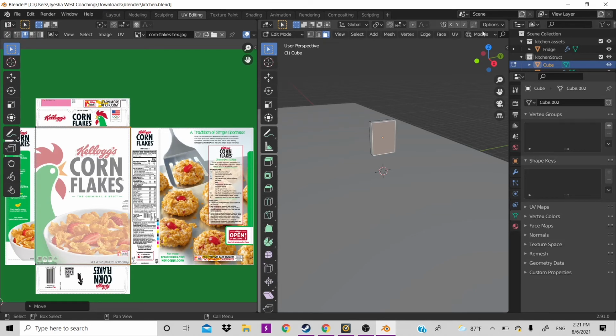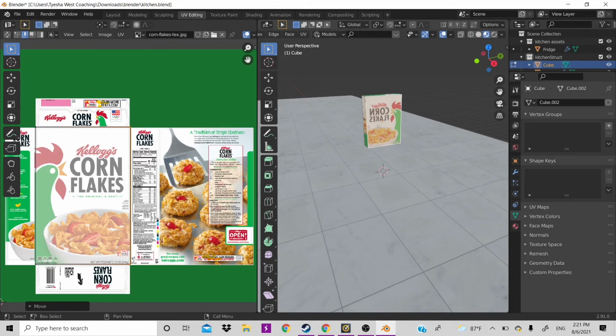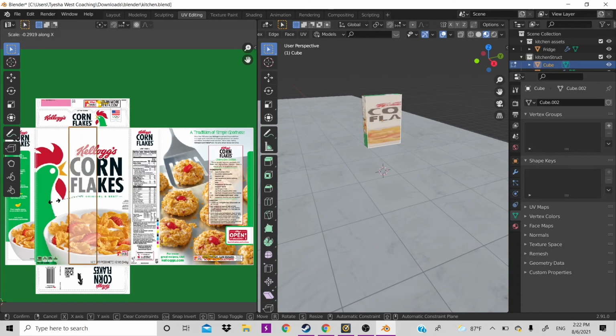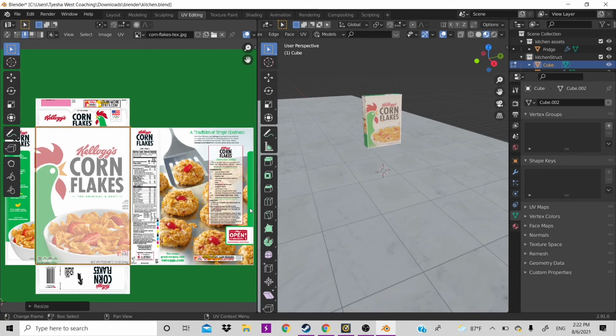So if we go to material preview, you'll see that cornflakes is actually on the front, but it's inverted. So what we need to do is select everything in the UV editor first, then hit SX, and basically you're scaling it on the X-axis, inverted. So now it looks like actual cornflakes.